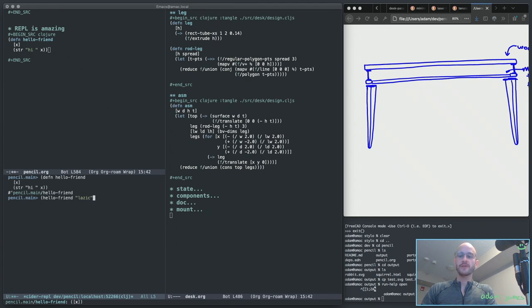I can right away find it there. Hi, Lasik. I can go through the history. Mike, Alex. Okay, so that's amazing, right? Like, boom, I wrote a function, I'm using it right away. I just love how that feels.